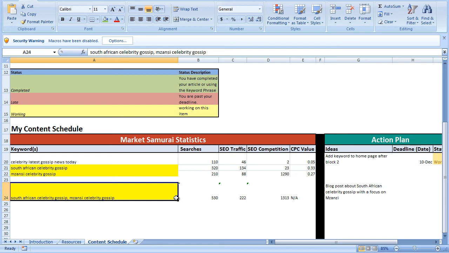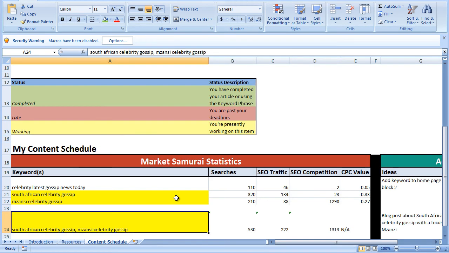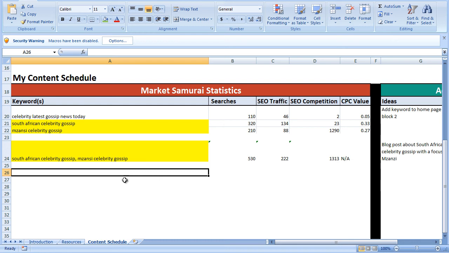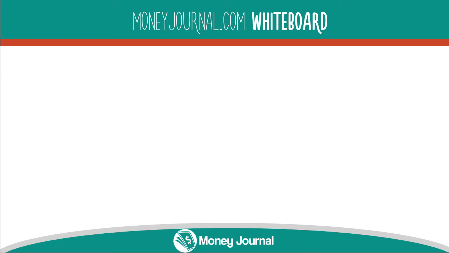And that's it for part 5 of 6 of my Market Samurai series. And on part 6, we're going to hit the bigger keyword phrases, and I'll show you how to use them to realistically start ranking for more competitive keyword phrases. So let's get traffic both quick and slow.